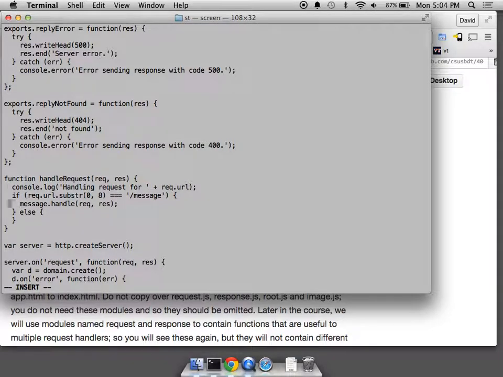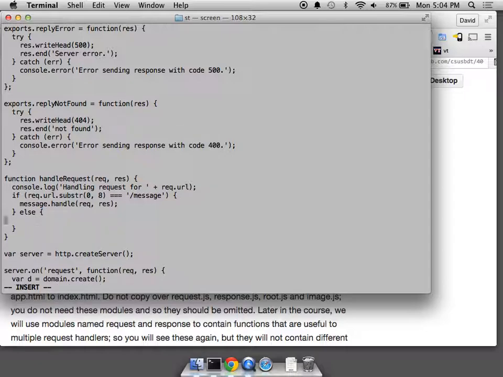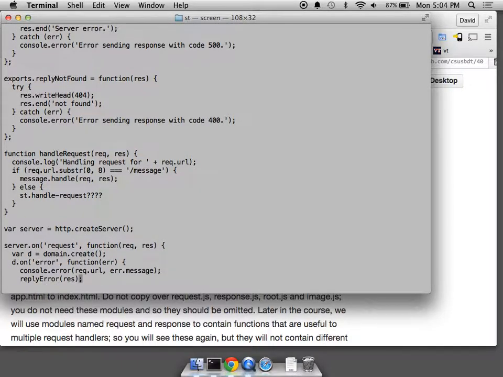So here we handle that request. Otherwise, we're going to let ST handle the request. And I forget how you do that, so I'm going to handle request in some way. So that's what we're going to end up doing.